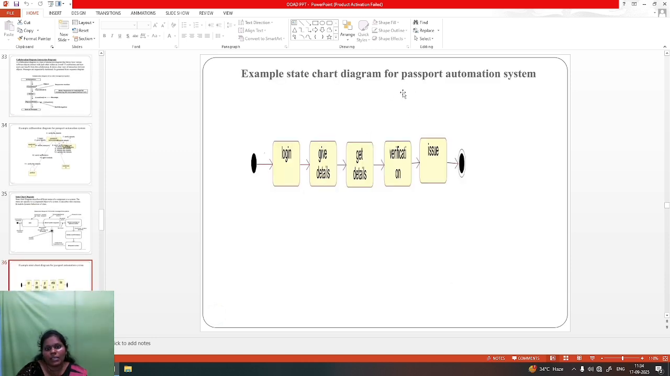Example of the state chart diagram: the starting point, login, get details from the application, give the details, get details from the application, and verify and issue the passport.